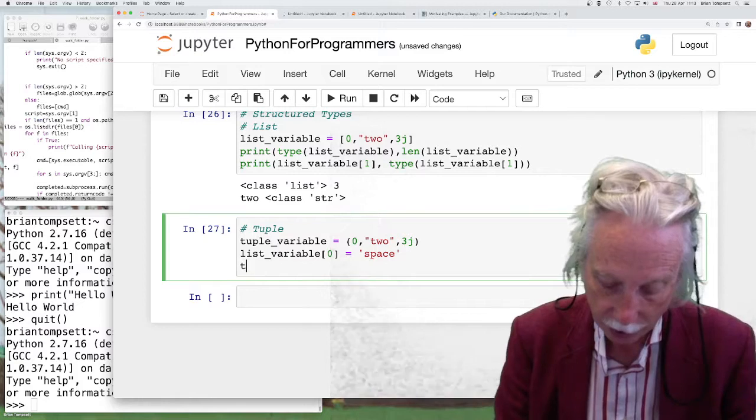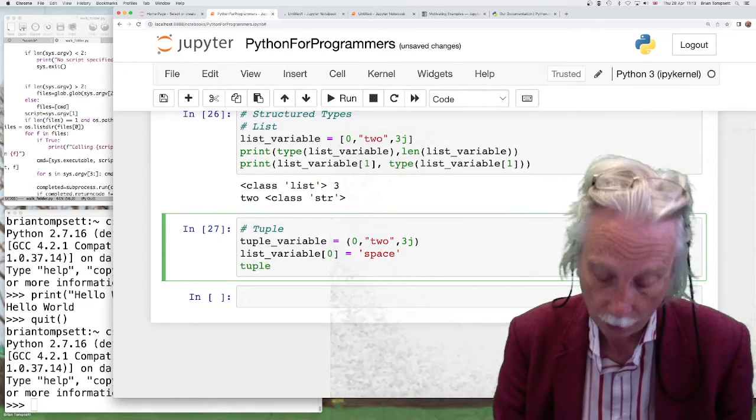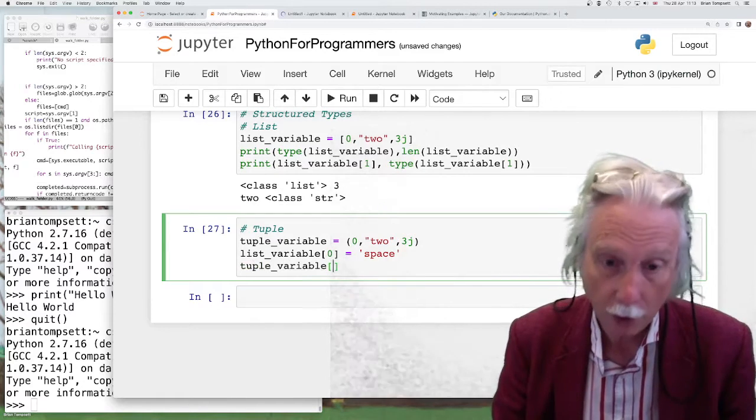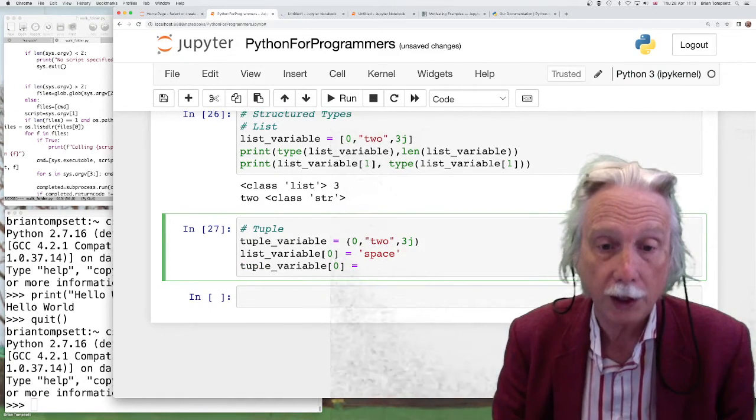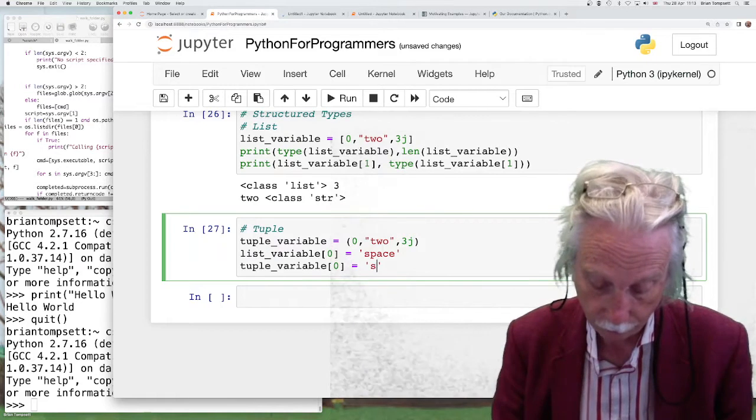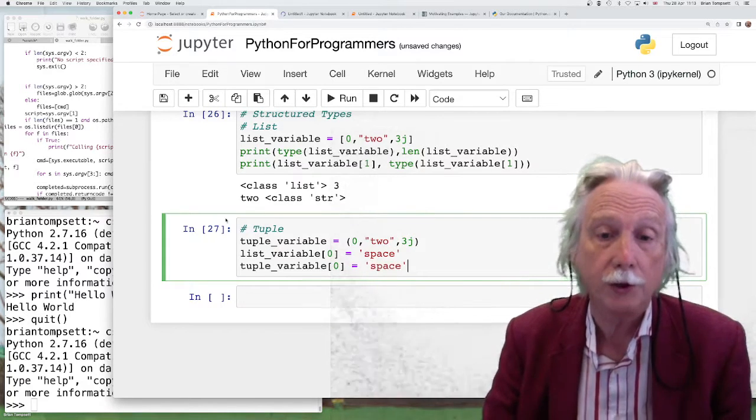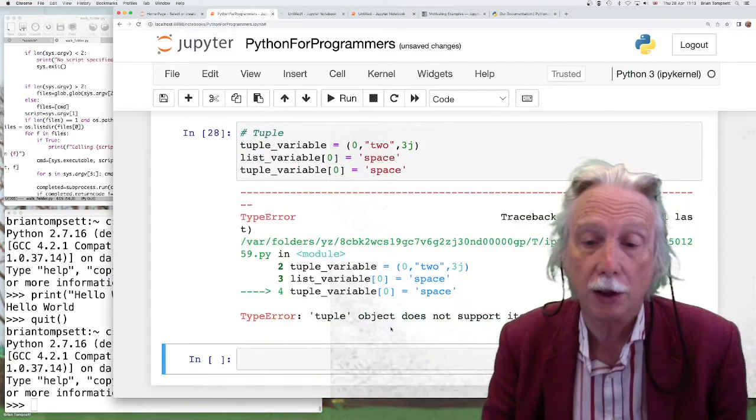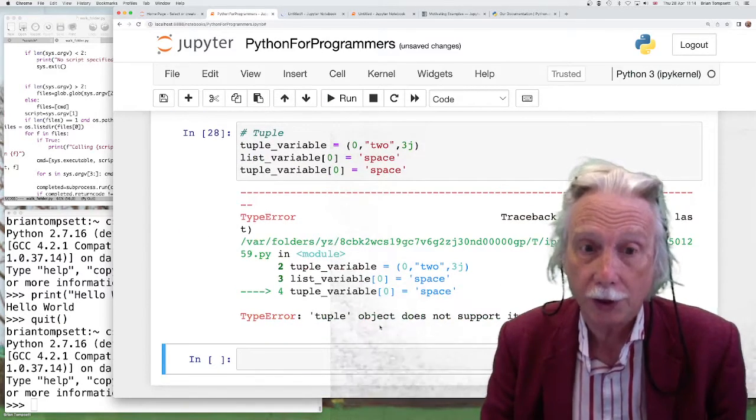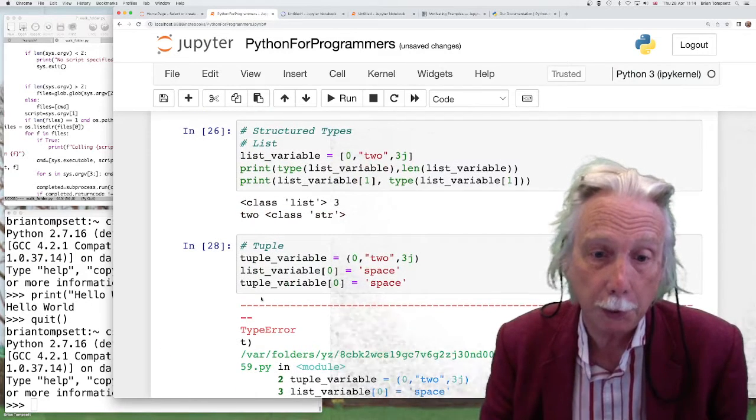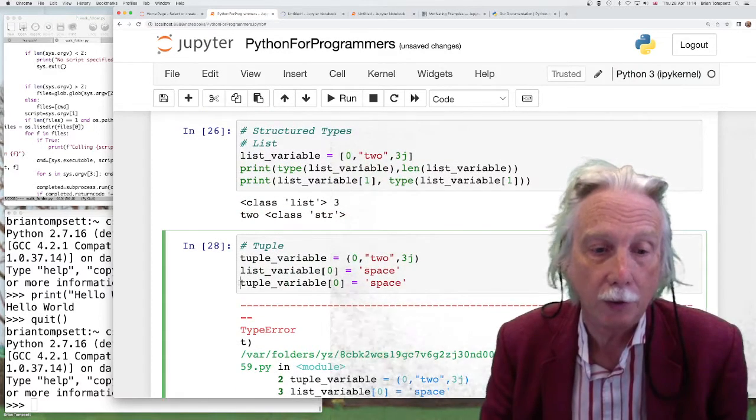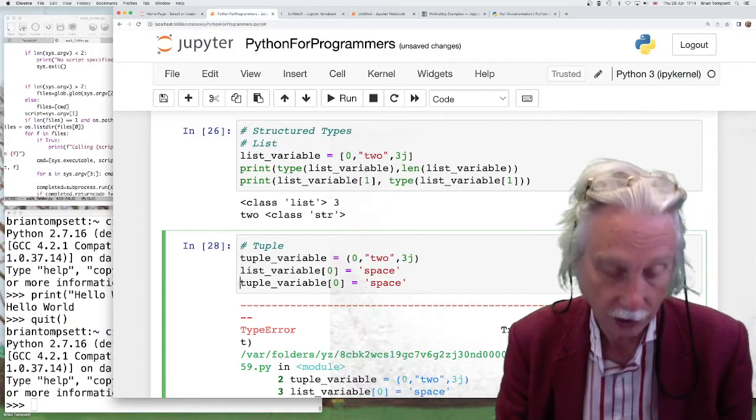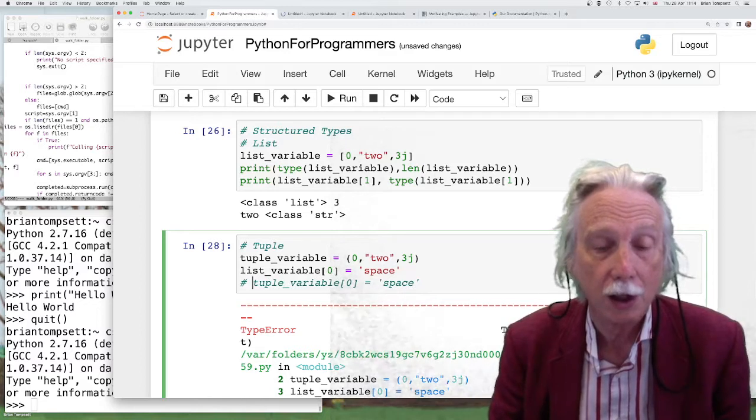But if I attempted to change the value of a tuple variable, I get an error. I get a type error: tuple object does not support item assignment. So a tuple is a list that's read-only.